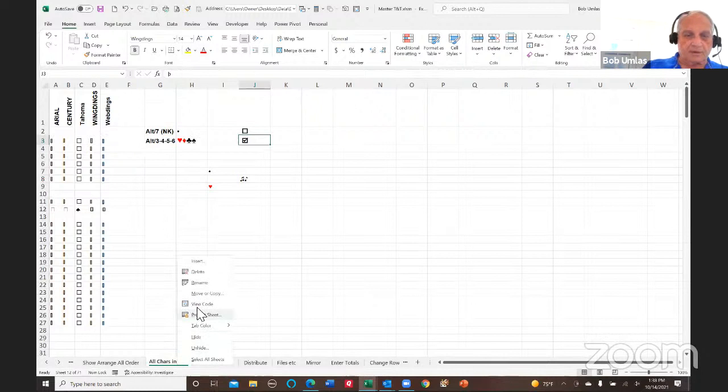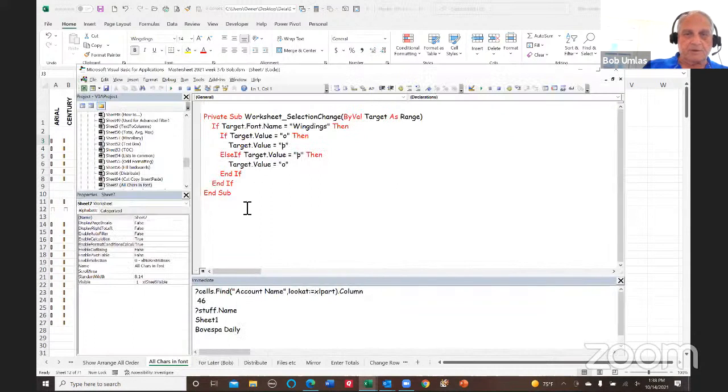The code I have in there is pretty simple. So it's a worksheet selection change. If I just click on it, if the target's font is Wingdings, then if it's this character, I make it that. Otherwise, if it's that character, I make it this. So it's a toggle.